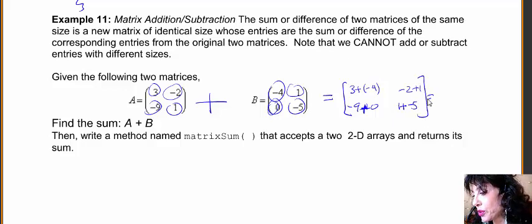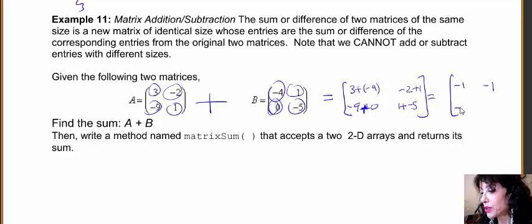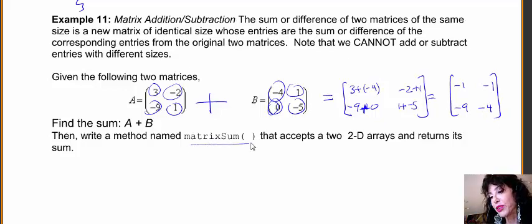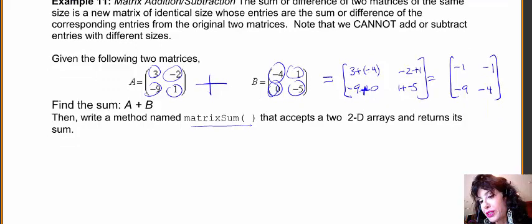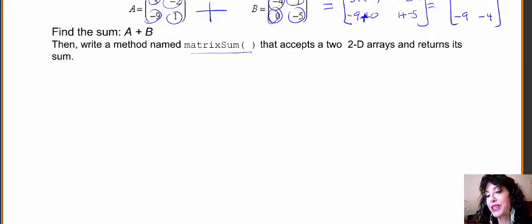So when we do the arithmetic, our resulting matrix, 3 plus negative 4 is negative 1. Negative 2 plus 1, oh, it's also a negative 1. Negative 9 plus 0, negative 9. And 1 plus negative 5 is negative 4. So this is our resulting matrix. So we're going to write a method now called matrixSum that is going to accept two two-dimensional arrays and return another two-dimensional array that will be the sum. So how will we do this?